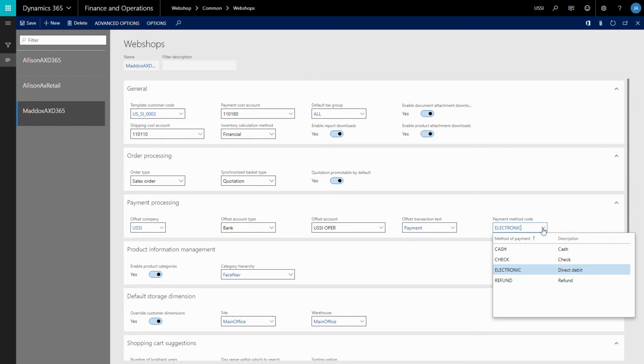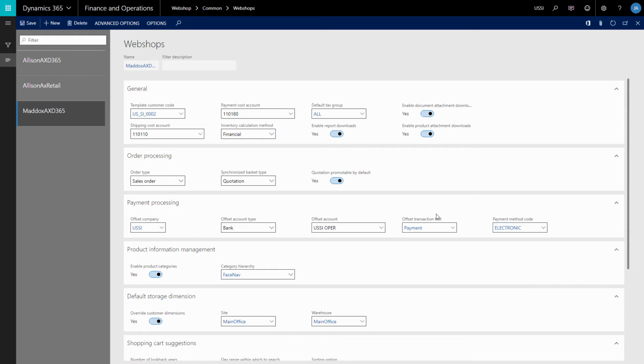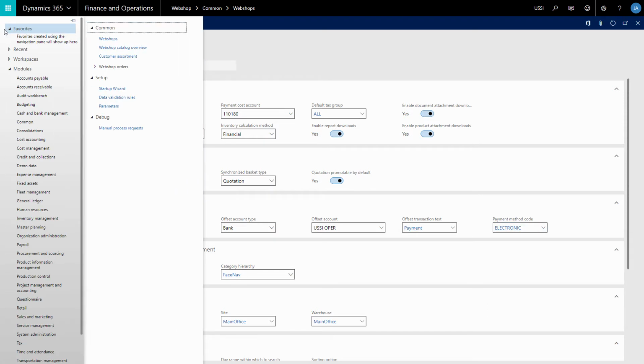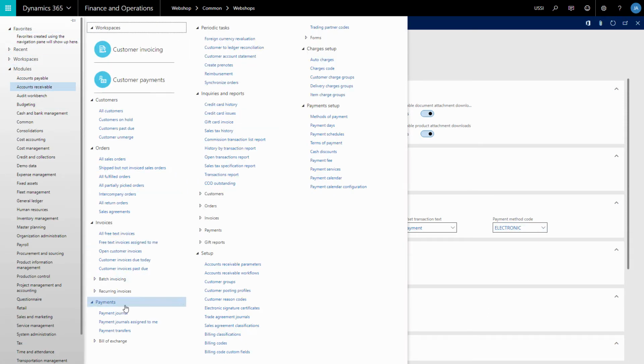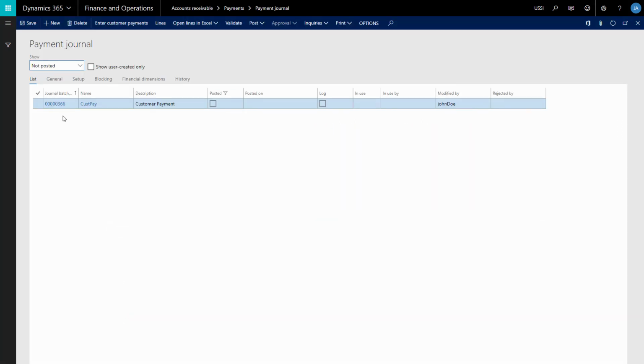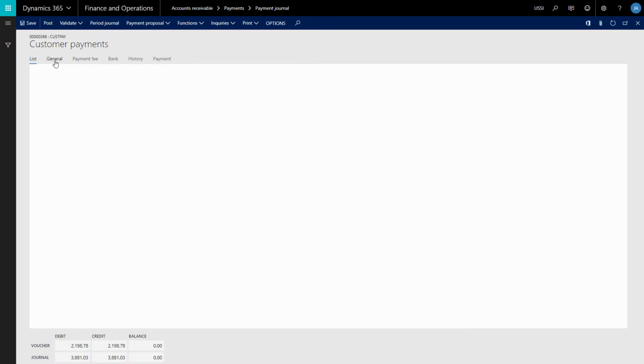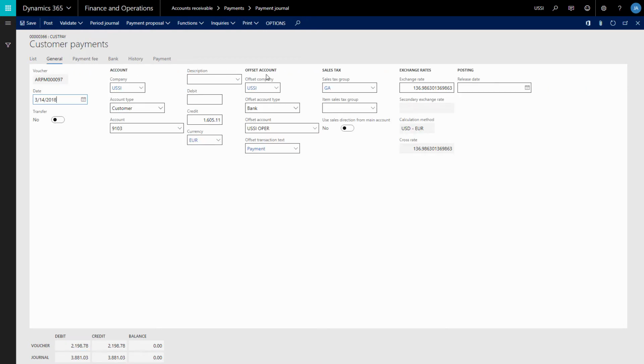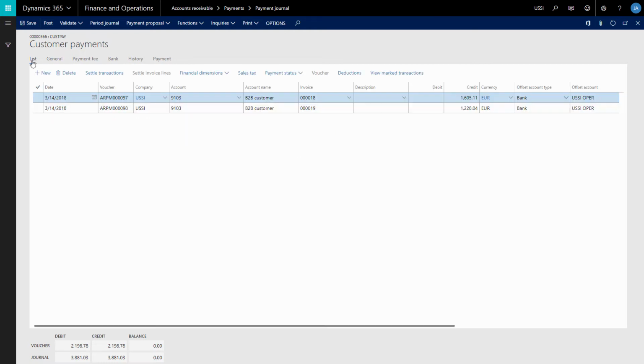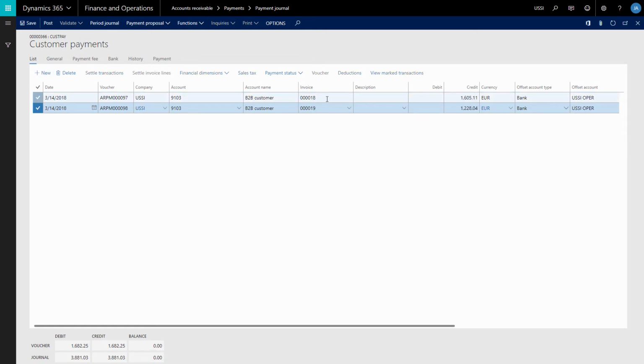When a customer pays the invoice, the payment journal will be created automatically in Microsoft Dynamics 365, and the payment will be registered on the required account set for the web store. If a customer pays several invoices at once, a separate line will be created for each invoice in the payment journal in Microsoft Dynamics 365.